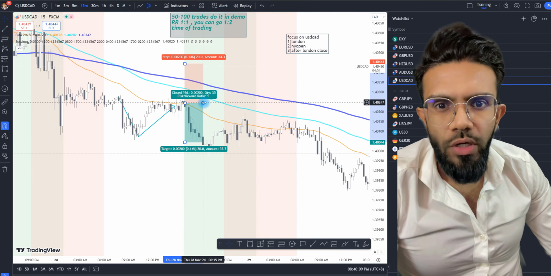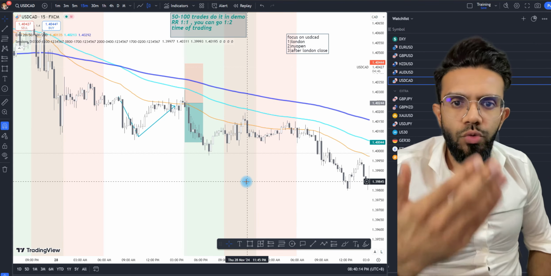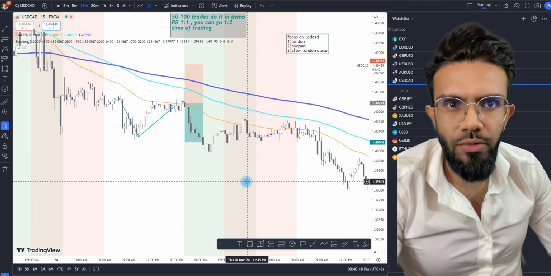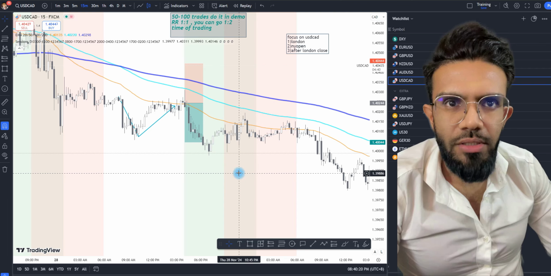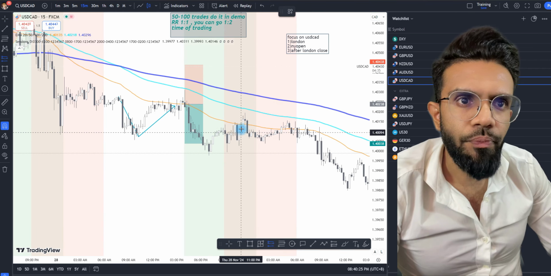So this is 1-to-1 risk to reward. If you're starting out, it's better to start with 1-to-1 and then move on to 2-to-1 or 3-to-1. That's how you improve your strategy as time goes on. This is just a beginner's one, a very simple strategy. So once that happens, you take a trade over there.